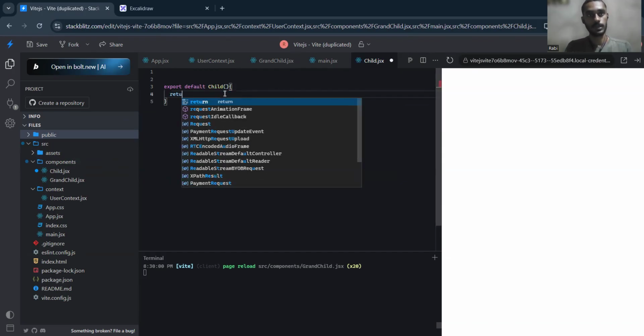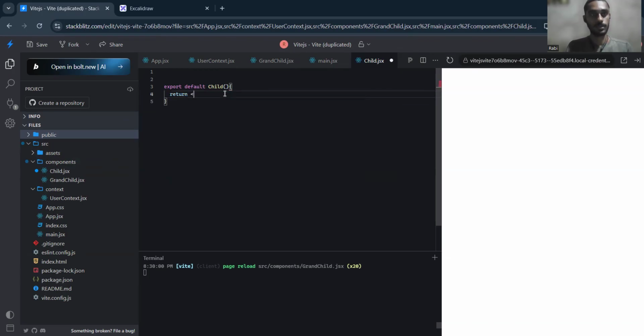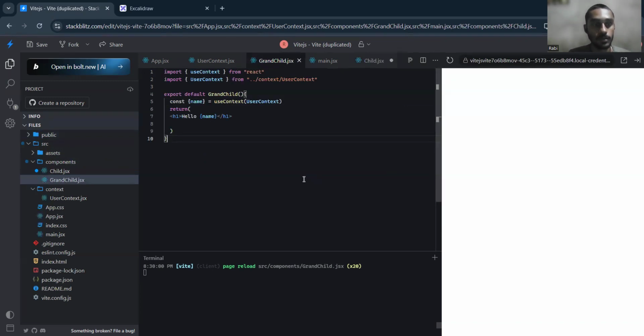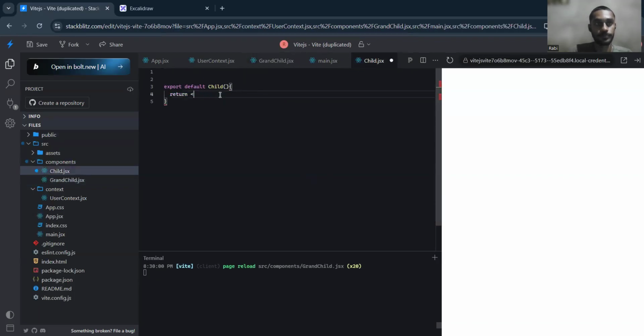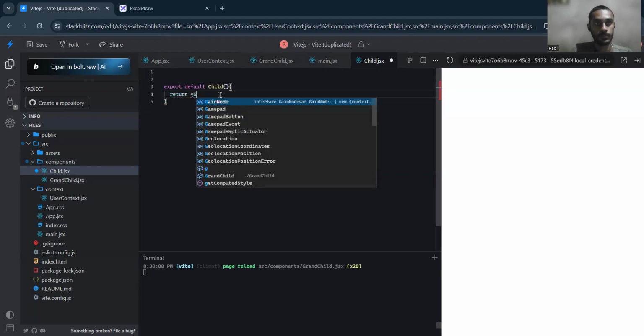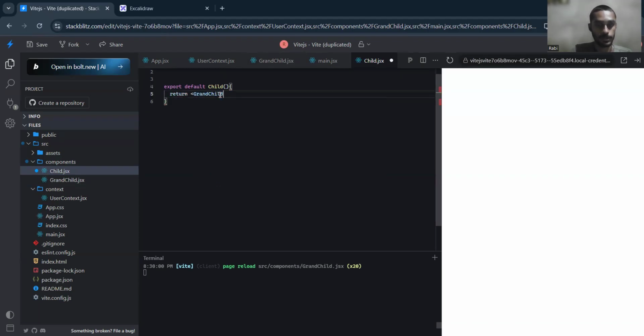Then what the child component returns is the grandchild. The grandchild is not visible. No. Okay, just a second. Yeah, grandchild.